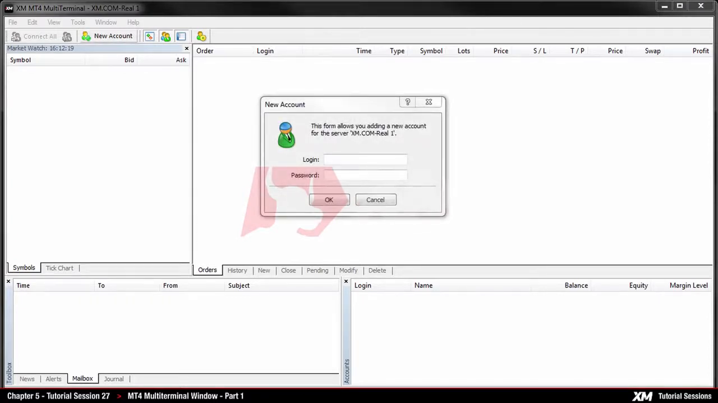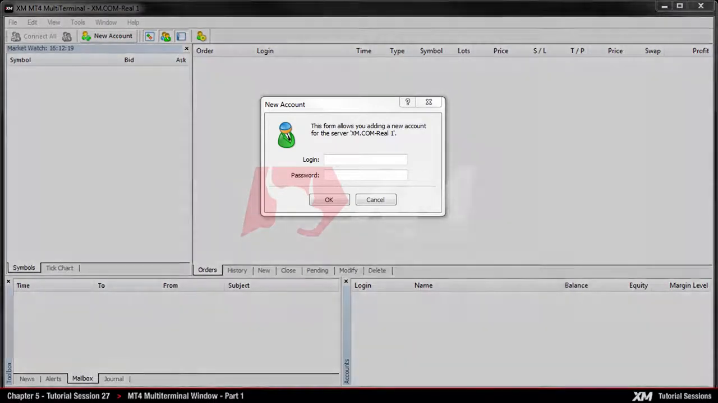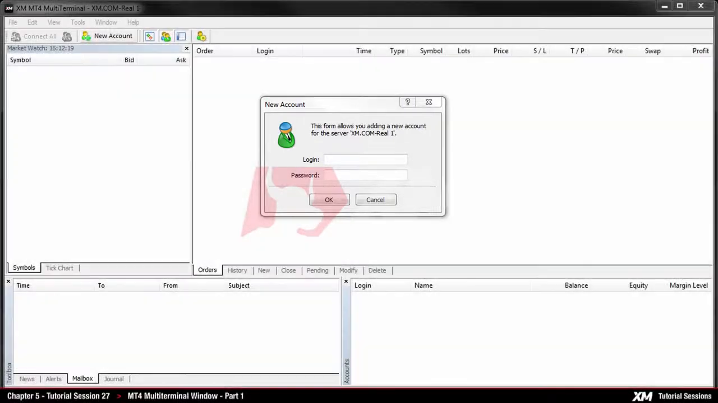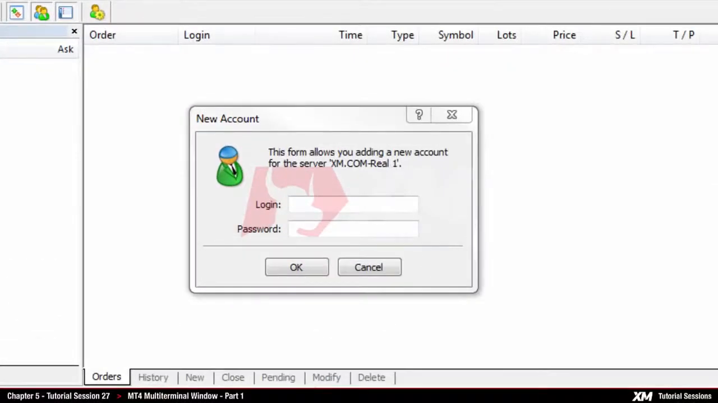If you launch the MT4 MultiTerminal application for the first time, the login window will pop up. Please make sure that you are using your account number login details previously sent by email. Enter your password in the password box. Remember that all details you enter are case sensitive.